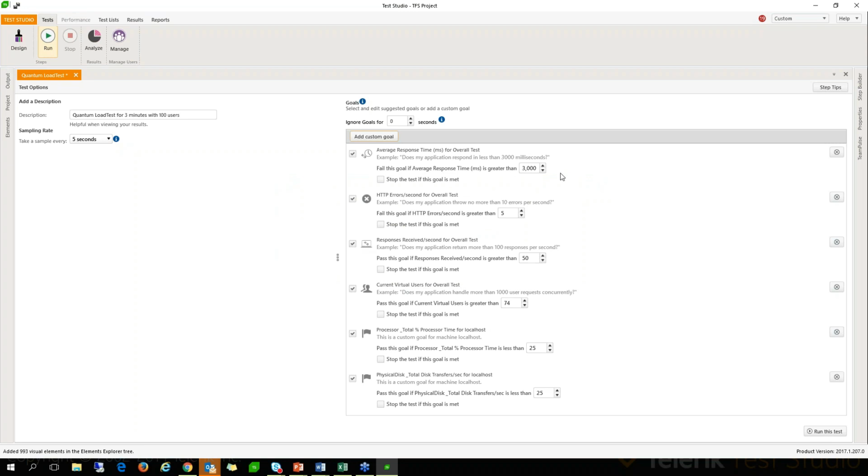You can say, all right, if it's sub 3 second, we get less than 5 errors per second, we get more than 50 responses received per second, when we get to our ultimate 10,000 user level that the big boss wants to get, then and only then are we satisfied enough to say that the load test has passed. And I threw in a couple other ones down here too.